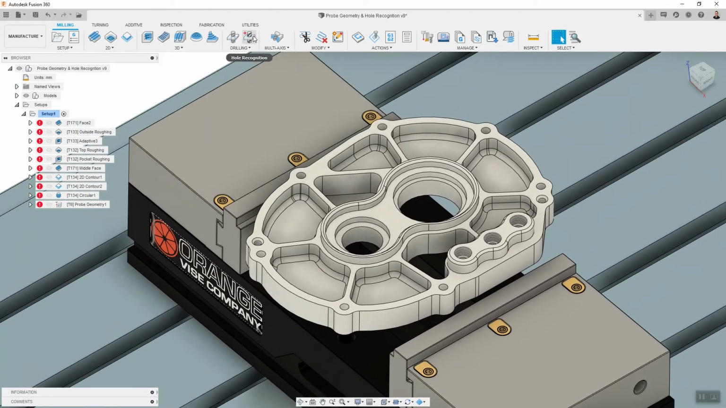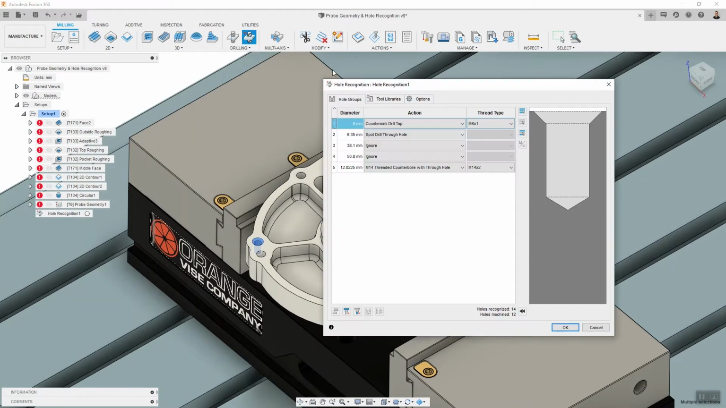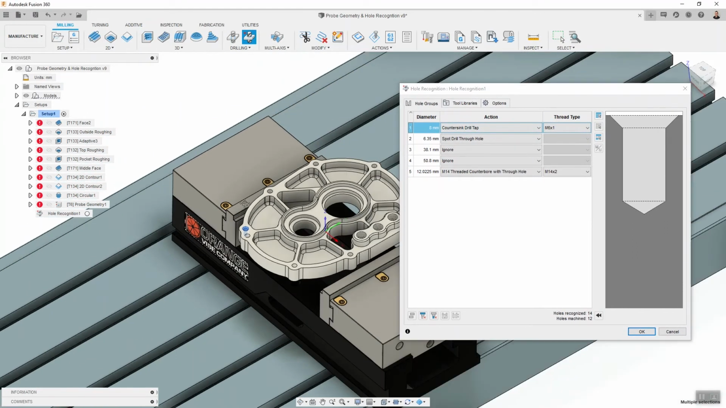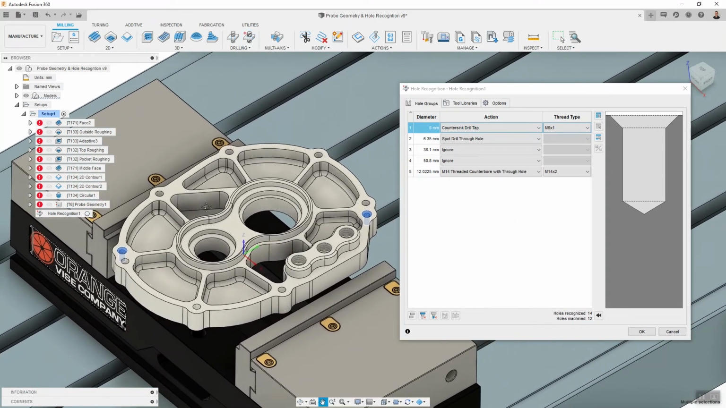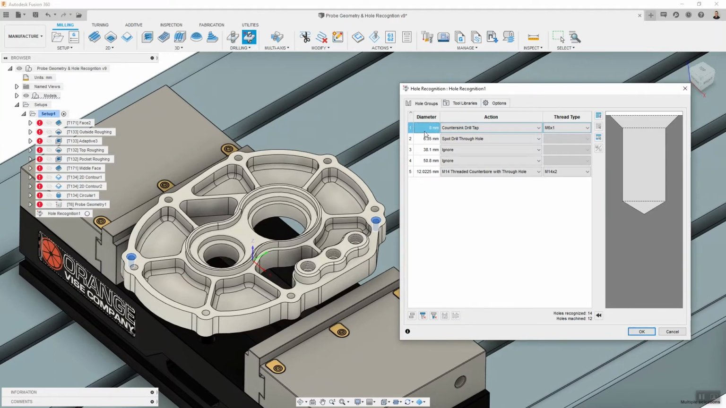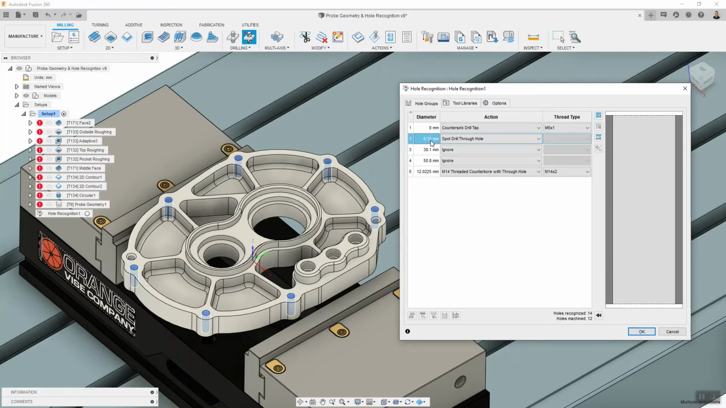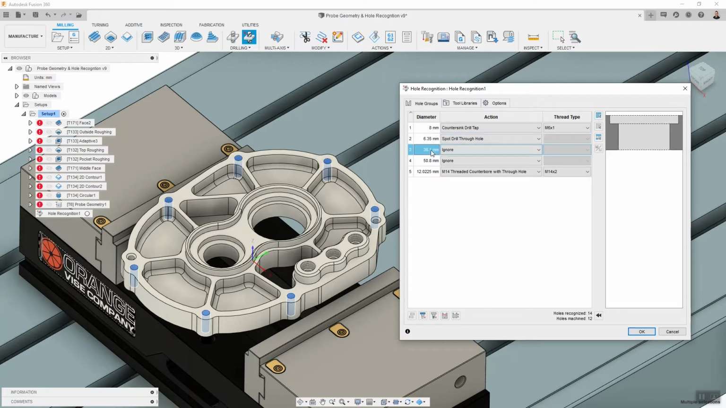When we run the hole recognition command, we can see that it's found five different groups of toolpaths. The first one, highlighted in the graphics area, is my two M6 countersunk tapped holes. Then all of the quarter inch through holes. It's picked up on those two bores in the center, and there's no obvious solution from all the available templates to apply to these. We don't actually want to drill or tap them in any way, so they're set to ignore.